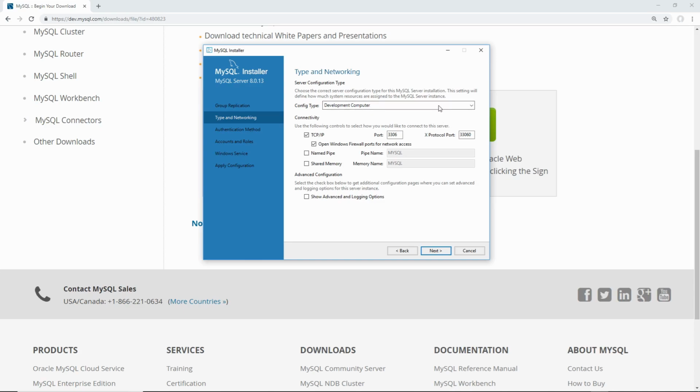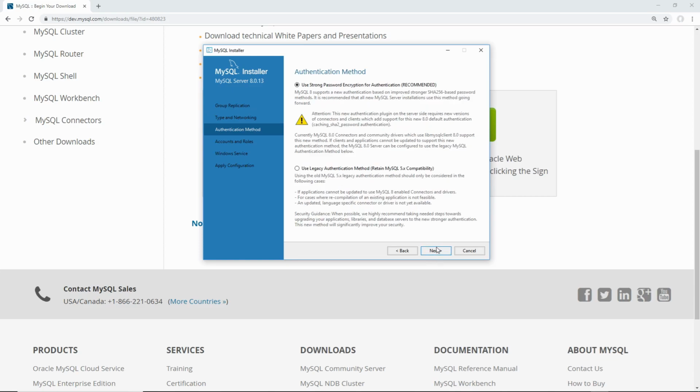And then leave all of this other stuff defaulted to what it is. This is just the port it'll be connecting through. And if you want to open your firewall ports to be able to access it from inside of your internal network or outside, just leave that selected. And then click next.